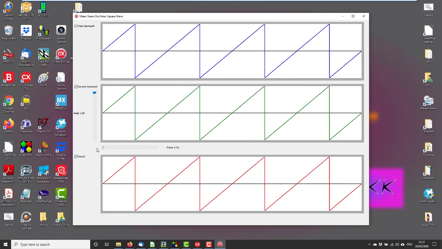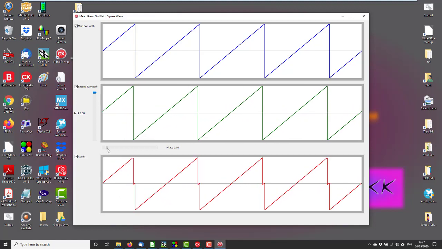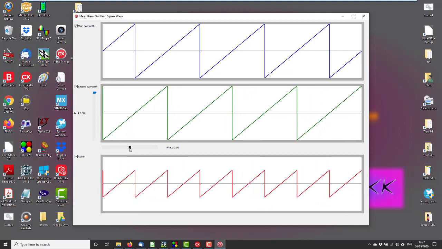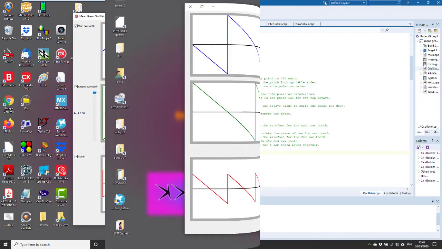from here, which is basically the sawtooth, to here, which is a sawtooth wave of twice the frequency. So we get a free oscillator effect, if you like. So shall we look at how we implement this?